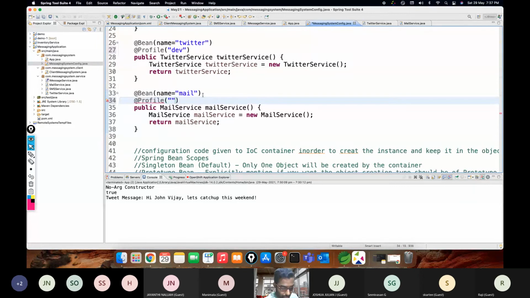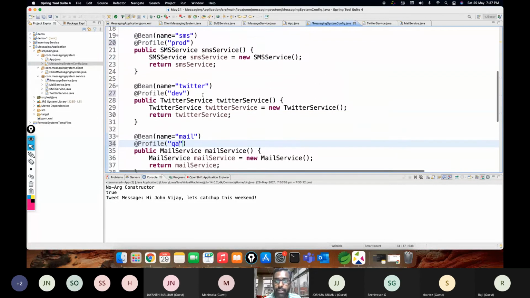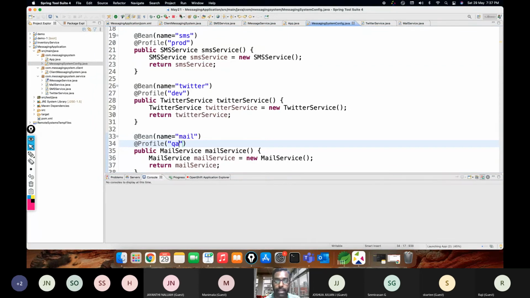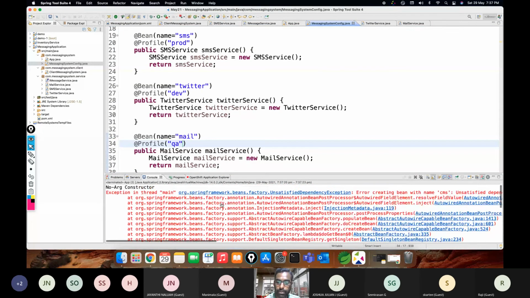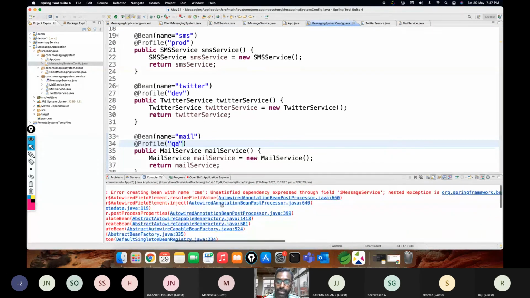And this one is during the time of QA. You have a QA environment, a dev environment, and a production environment. There are 3 different environments of the application, and I have designed all 3. But if I run with this profiling code, which one will be picked up? Obviously, it will end up with a problem. What is the problem? Unsatisfied dependency.